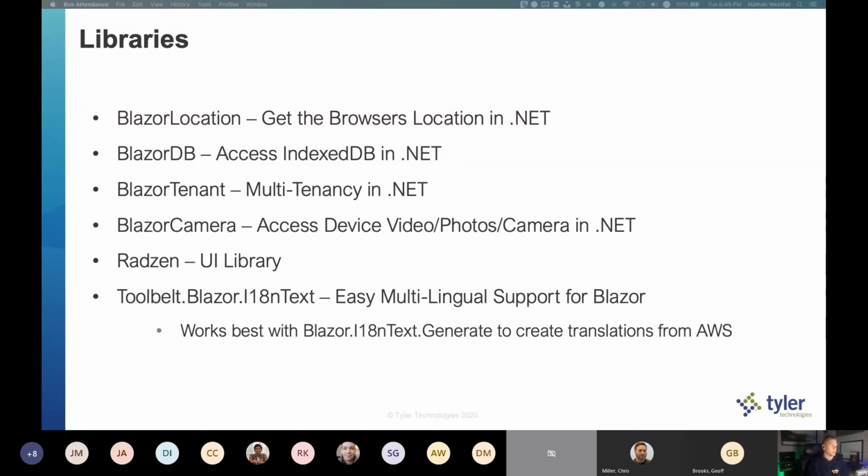With that, here are some of the things that we're using. We're using Blazor Location, which basically has access to the JavaScript location API, so I can get my current lat long. I can watch for new lat long, so I can just follow where the user's going. Blazor DB: IndexedDB is kind of like, I don't want to say it's SQLite in the browser because they're working on that, but it's a great way to basically have databases in the browser.